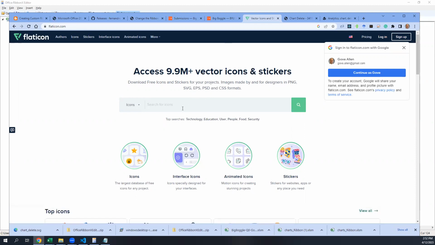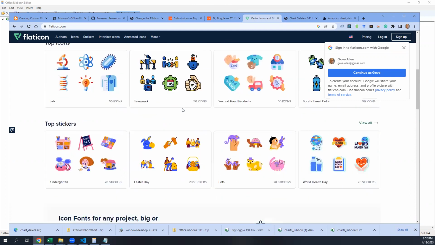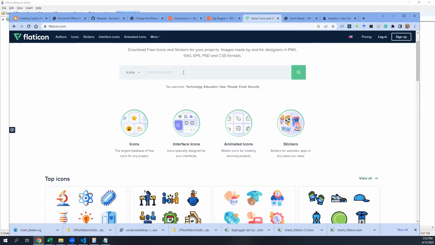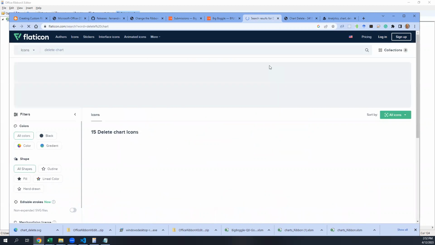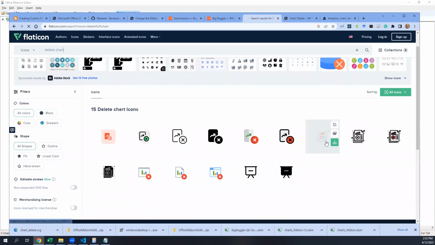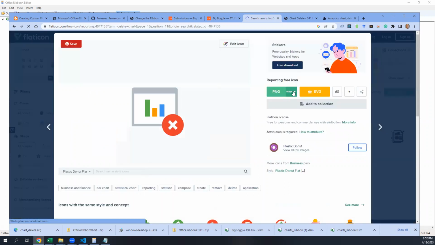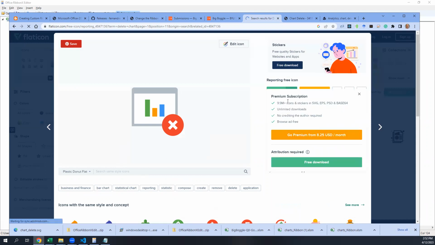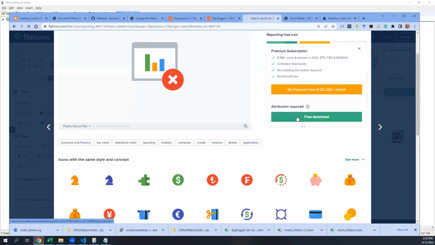Okay. And then chart, delete chart. Oops. So yeah, anytime a student gives me something to type in, I just think, oh boy, should I do this? Delete chart. 15 delete chart icons. That one looks great. Ah, good. PNG, and I want it at 32 by 32. This is perfect. Premium subscription, attribution required for free download. Fantastic.